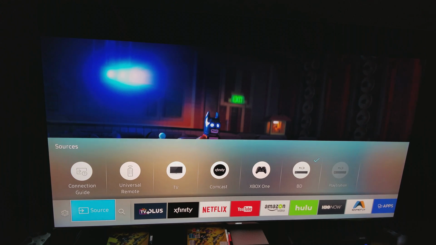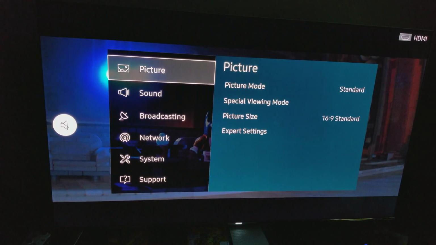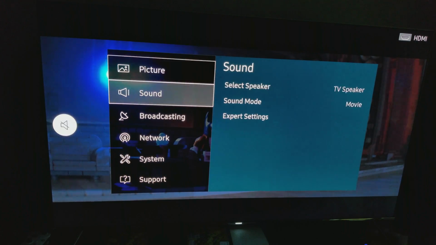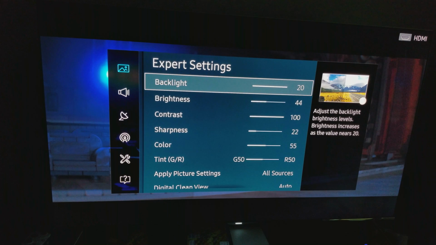Now, if you follow these steps, don't just take my word for it. Whatever I do here, you can experiment. If you have this TV, if you have a Samsung KS8000, you can experiment with this as well. You don't need to just listen to me. Go ahead and experiment. Follow these steps. Do what I did here.